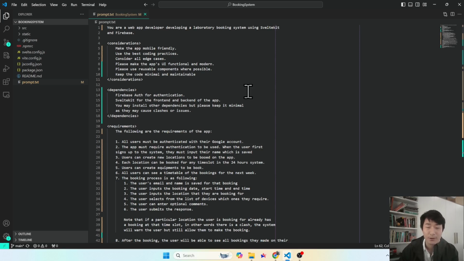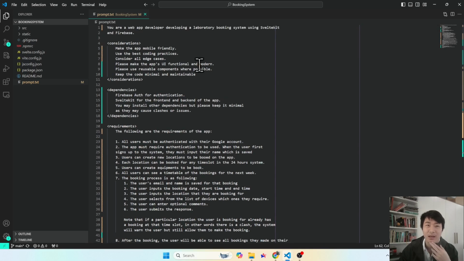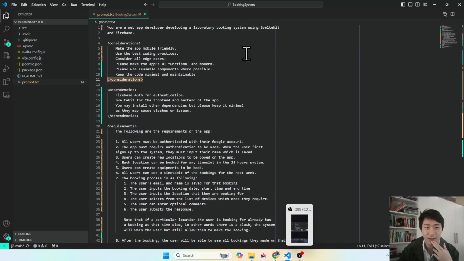As you can see, I wrote quite a long prompt to create the whole app from scratch, and I decided to let it use SvelteKit and Firebase because it's a stack I myself am very familiar with, so I'll be able to see what quality of code we're looking at. Also, if you notice, I use these XML tags. If you follow Anthropic's advice to use XML tags to structure your prompts, apparently this greatly boosts the quality of the responses you get.